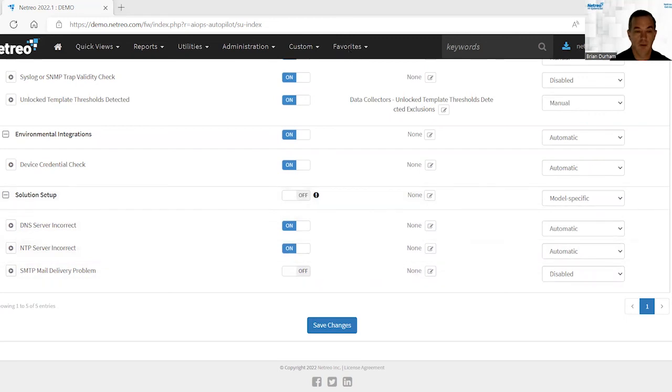In closing, AIOps Autopilot can be used to automate the resolution to many common issues found in a monitoring configuration. This will reduce the number of performance-based critical alerts that are seen and reduce the likelihood of notification fatigue.